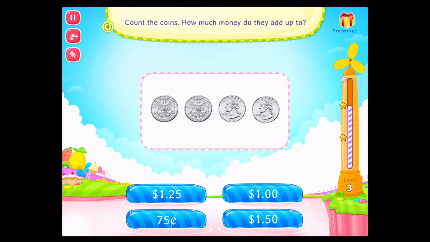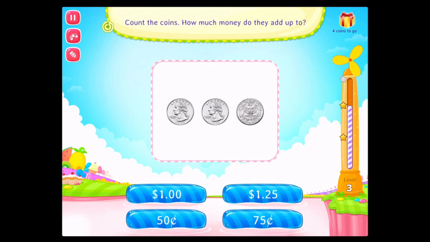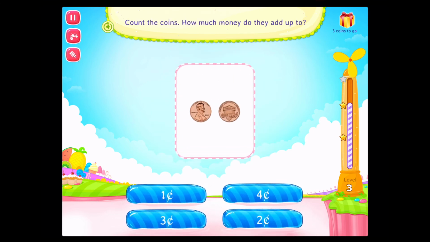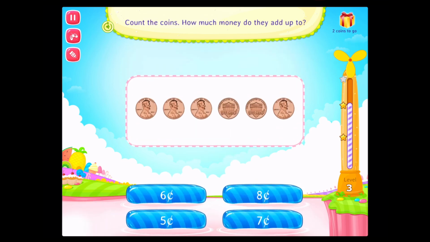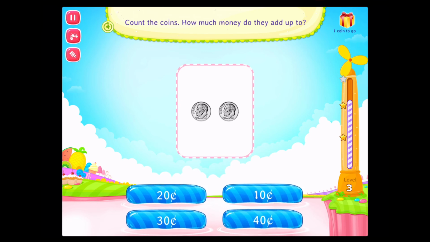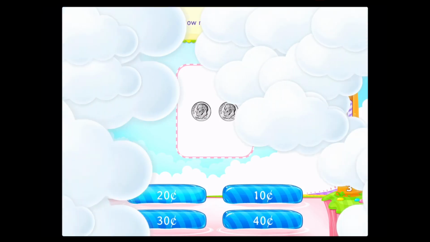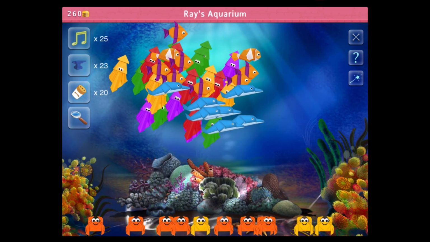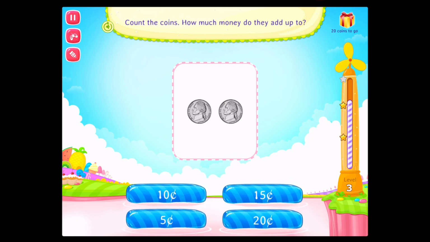Count the coins. How much money do they add up to? You rock! Count the coins. How much money do they add up to? On a roll! Count the coins. How much money do they add up to? You rock! Count the coins. How much money do they add up to? You rock! Count the coins. How much money do they add up to? Fabulous! Count the coins. How much money do they add up to? That's right!